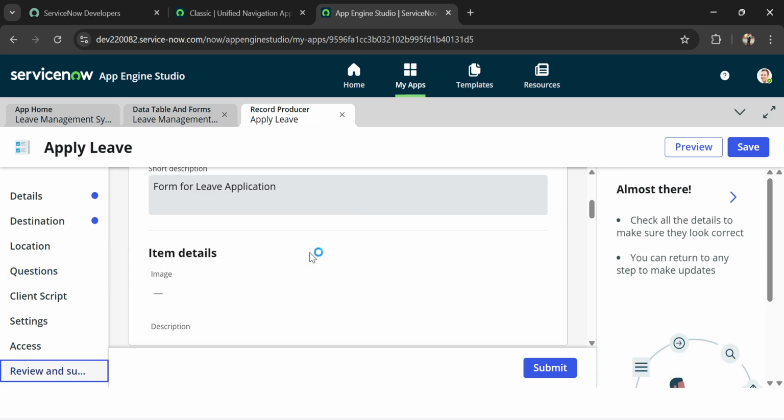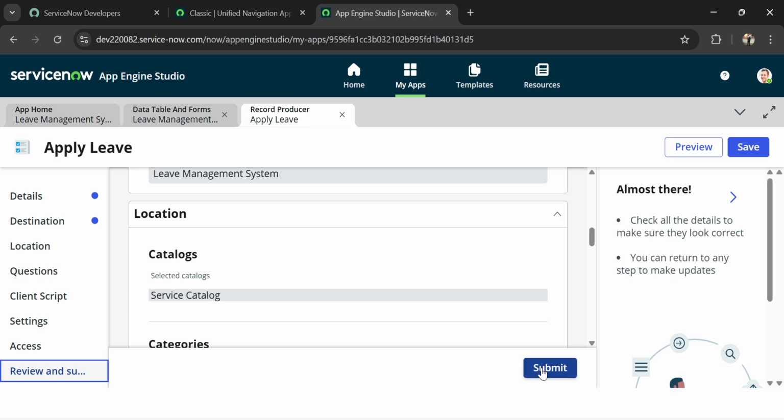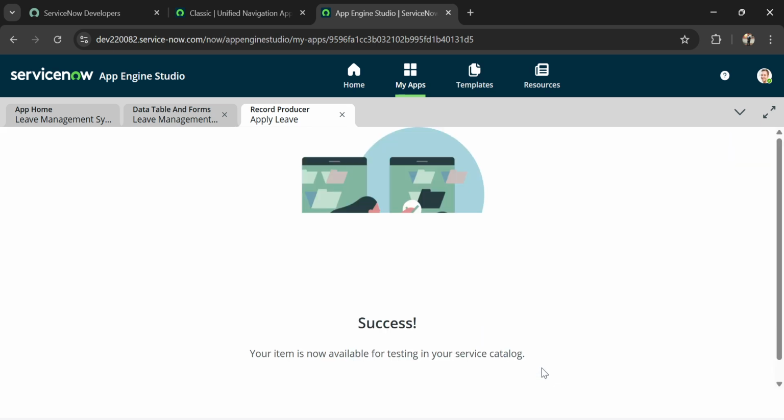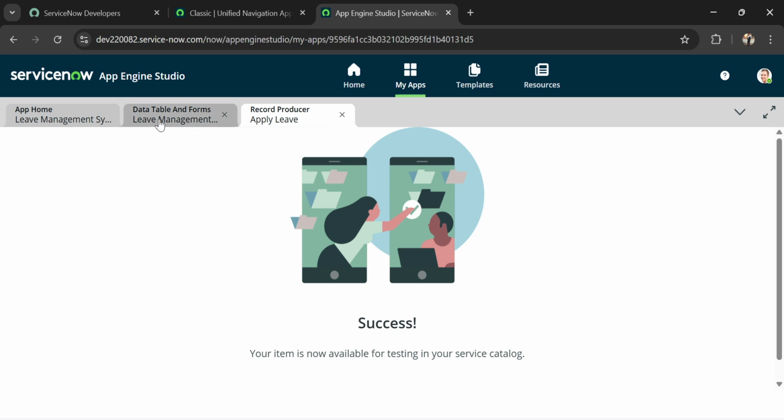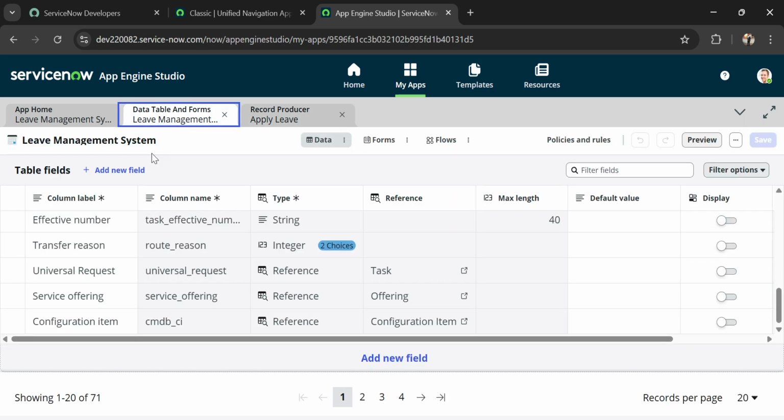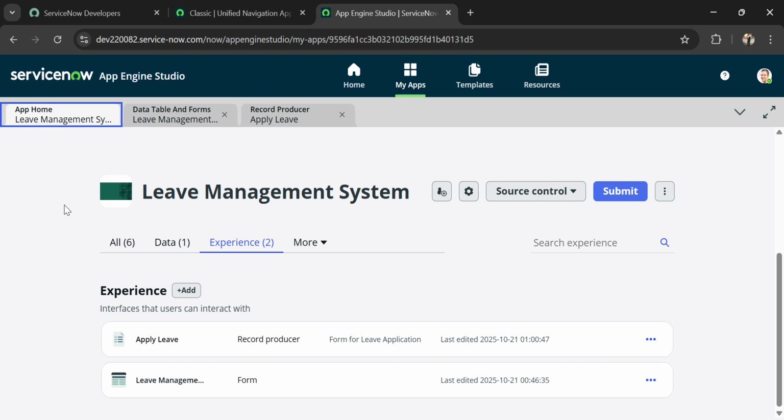Let's submit your record producers. So our two things are ready. We have a table ready and we have our experience ready. So let us see what we need. For this leave application, we want to only allow employees, right? Not that anybody should come and do it. So whoever has the employee role, they only should be able to submit this leave, right?